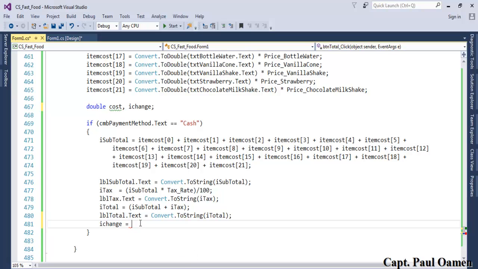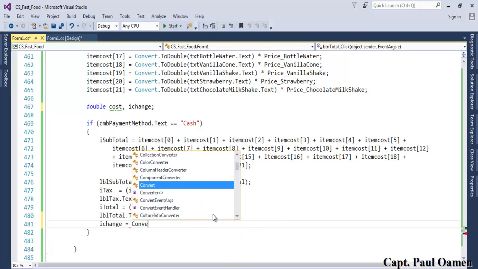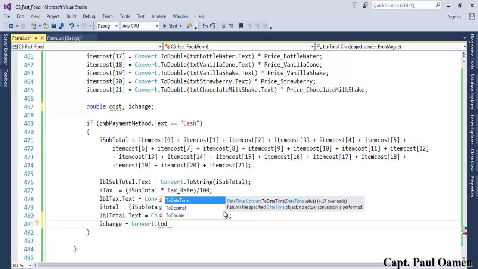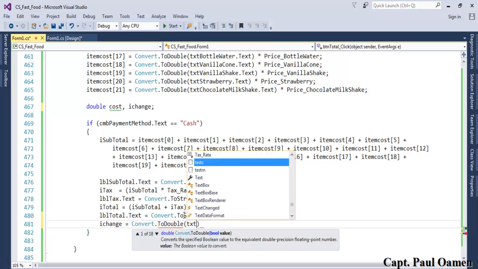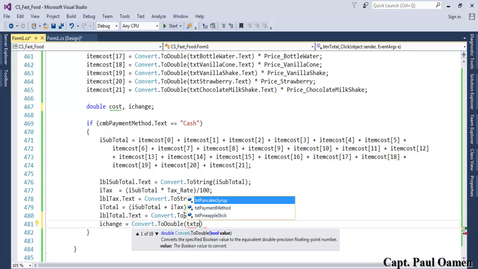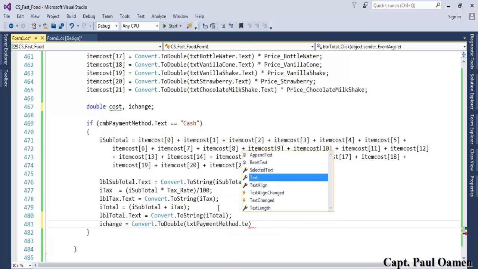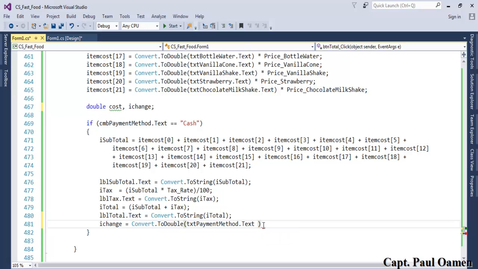So let's go for convert to double. Whatever inside the payment method, convert dot to double, and let's say txt payment dot text. Right, now we've got those values.